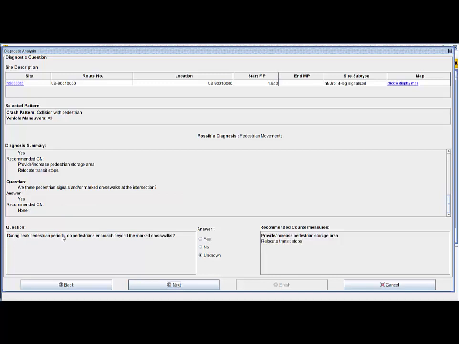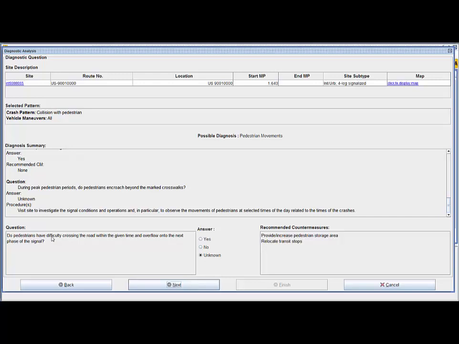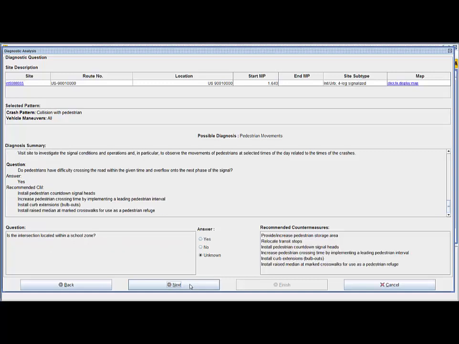During peak pedestrian periods, do pedestrians encroach beyond the marked crosswalks? For this, let's say I don't know the answer, so let me just leave it as unknown and then hit next. Do pedestrians have difficulty crossing the road within the given time and overflow onto the next phase of the signal? Let me say yes, and depending on my response, four more potential countermeasures were recommended. That is, install pedestrian countdown signal heads, increase pedestrian crossing time by implementing a leading pedestrian interval, install curb extensions, or install raised median at marked crosswalks for use as a pedestrian refuge.